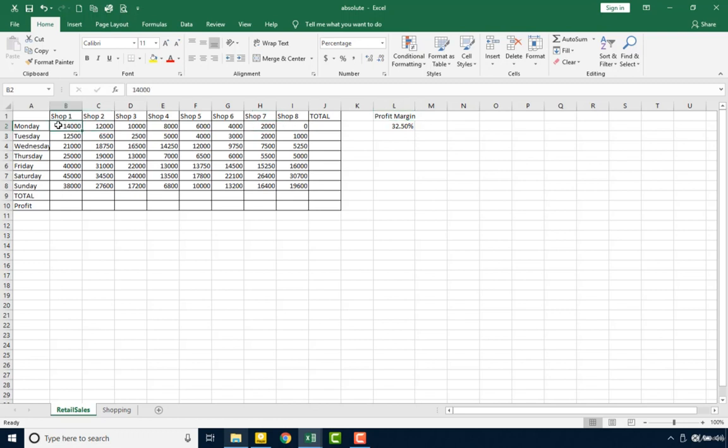As you've known, it's simple to do the sum. So you simply highlight where you want the results. Then we just click the auto sum function and you get the results.